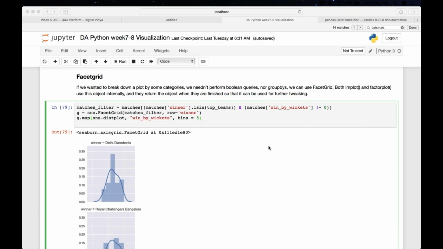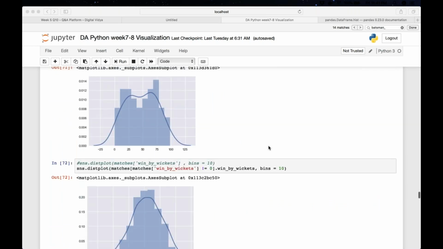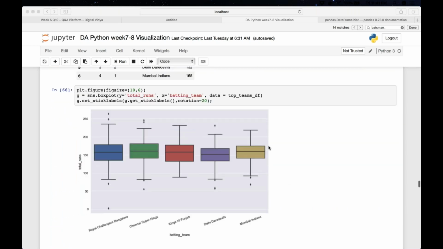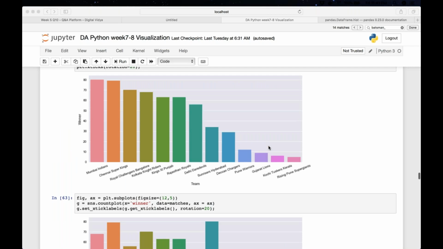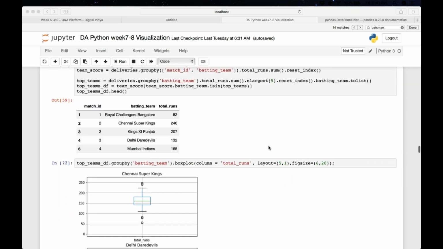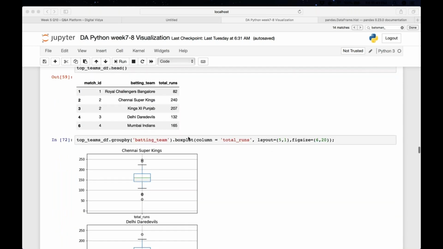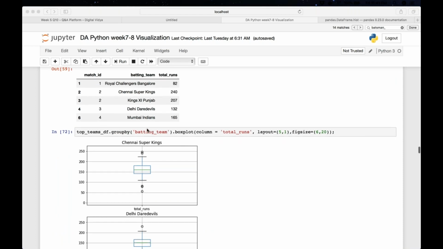Okay. So the next thing we're going to talk about is the facet grid. With the facet grid, we created multiple plots earlier also, right? When we called group by, I used an example with a box plot, I think. When I created a box plot for multiple batting teams, I created it two ways, right? One was using group by. So I said group by dot box plot.